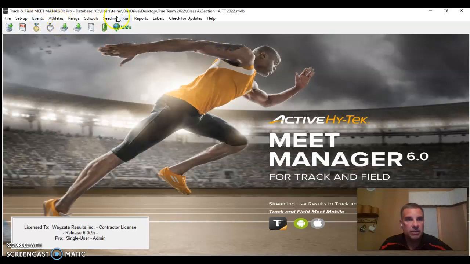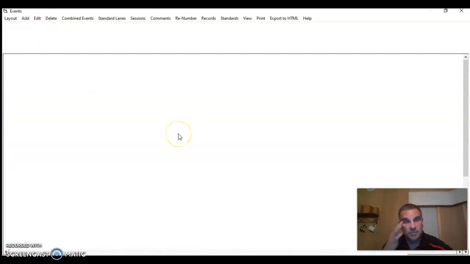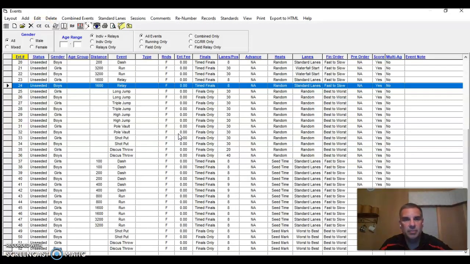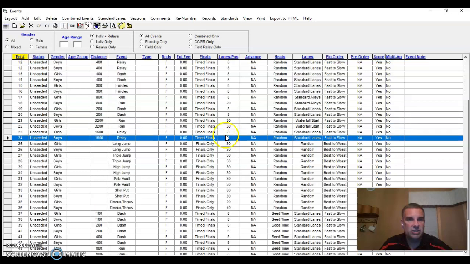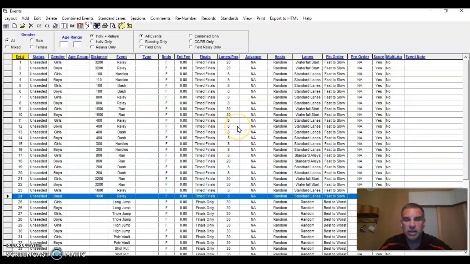So the first thing you want to do is make a dummy meet, really, is what you're going to do. We're going to go ahead and click in the events, and I've already got the event set up. My suggestion to you is that you create just the running events, and put them in order that they are, both boys and girls, because at the end we're going to create a report that we can hand to our clerk.